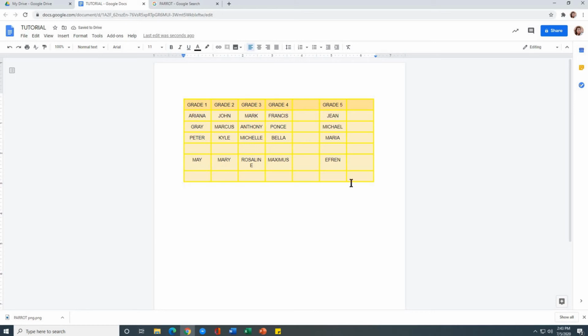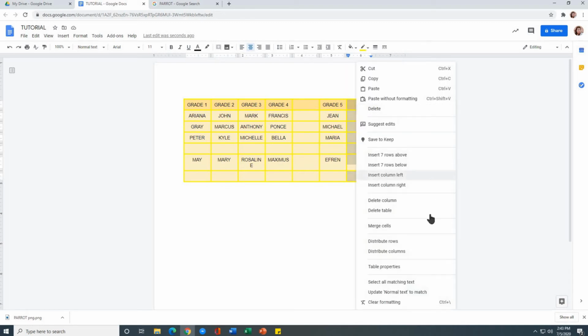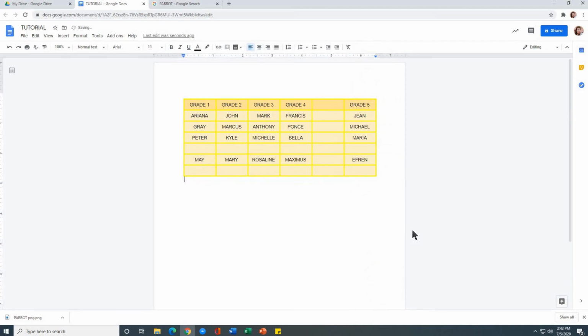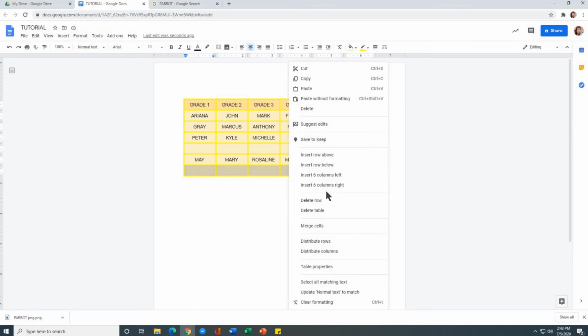Now, however, if you have created or accidentally added a column which you will not be needing after all, you'll just need to highlight the column that you do not need, right click, and just click on delete column. There you go. Same goes with the row. Highlight the row that you do not need, right click, and delete.